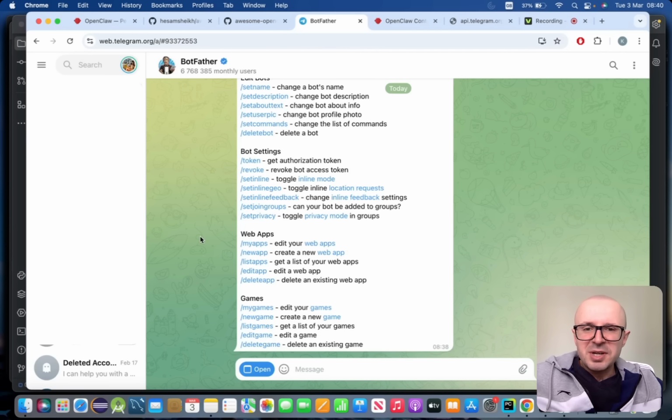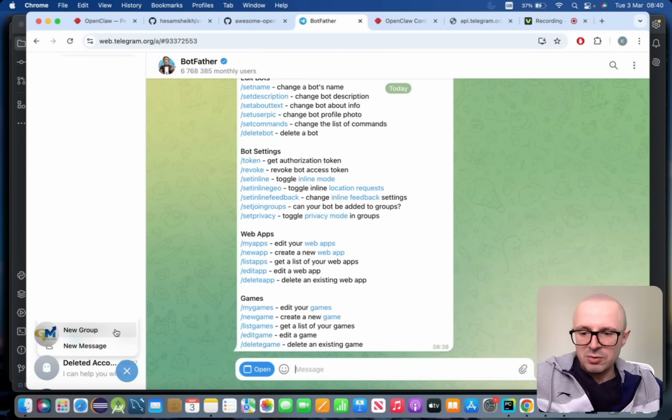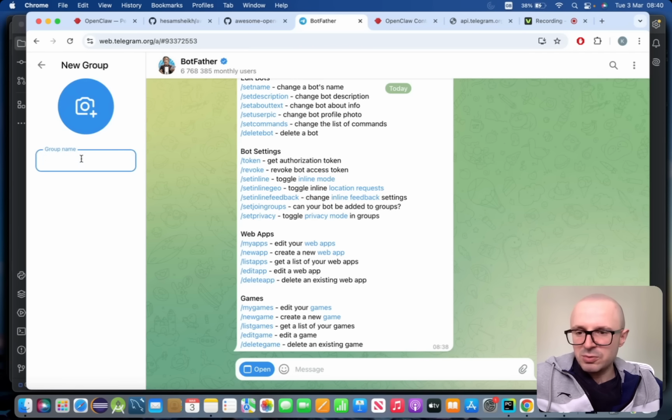In order to create a topic in Telegram, first we need to create a group, and then the second step would be to enable the creation of topics. So you need to click on this pencil sign here in the bottom left hand corner, and then select new group. It will give you the option to choose a name for this group. It can be any name that you like. I'm just going to call it test, and then I will press this button.